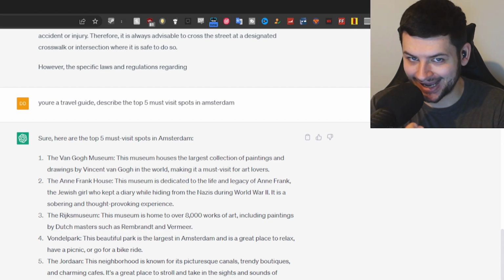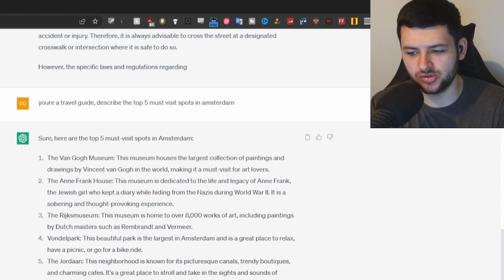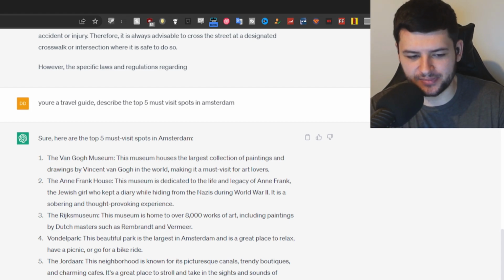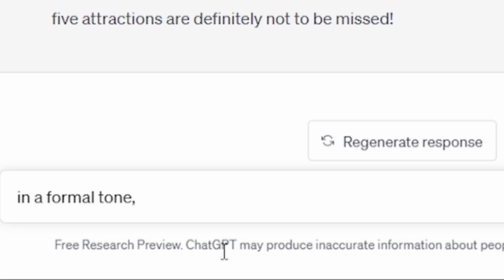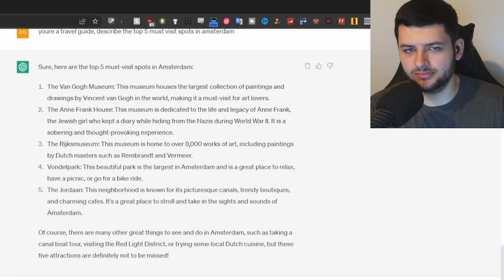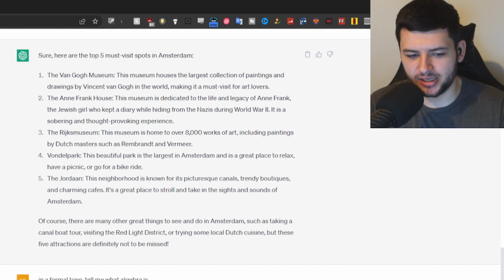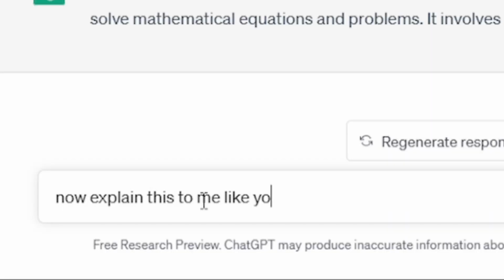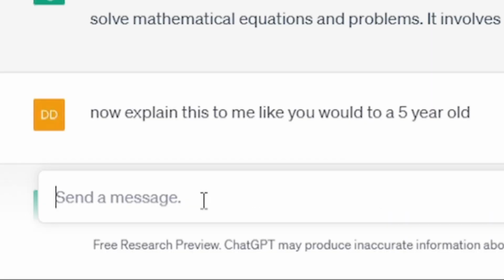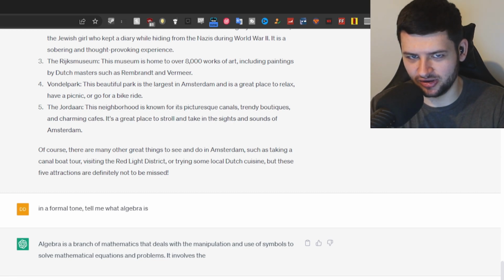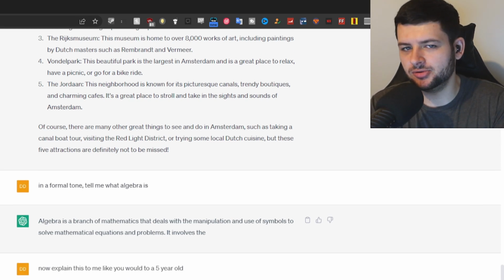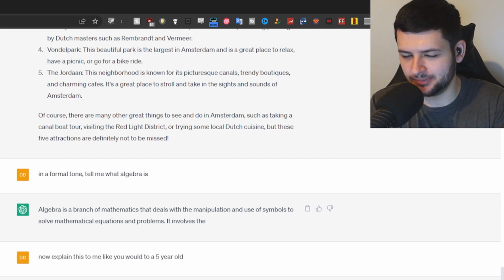These can be used to guide the model's behavior. I've showed you how to use tones. If you would use a tone, you type in something like, in a formal tone, and then type in your prompt, like tell me what algebra is. Put the tone at the start or after or somewhere within the prompt. You could also type in, now explain this to me like you would to a 5-year-old, if you don't understand it, and it's going to tell you a really simple way of understanding it. These are just simple system commands you can use to make things simpler for yourself, make your life easier, improve your prompts, get better responses. Okay, it's literally as simple as that.